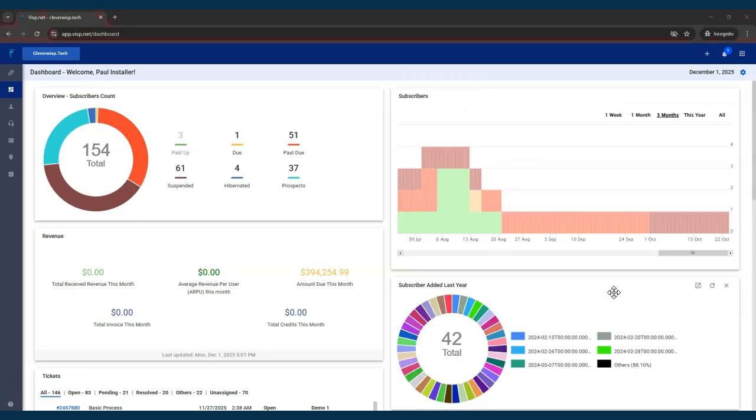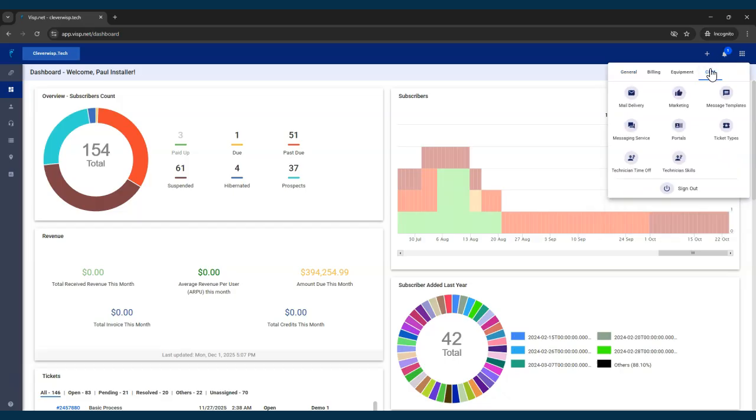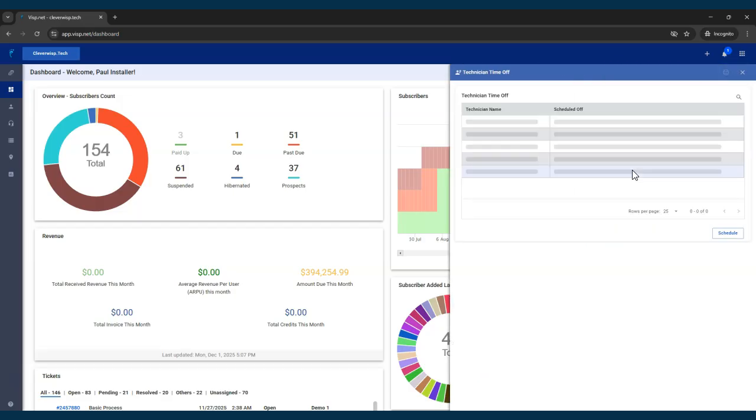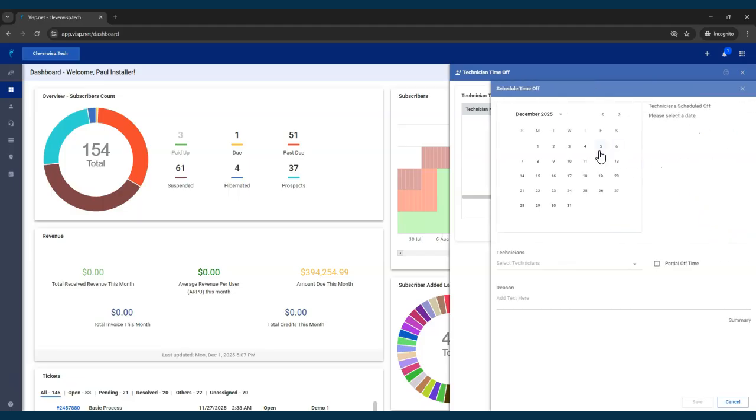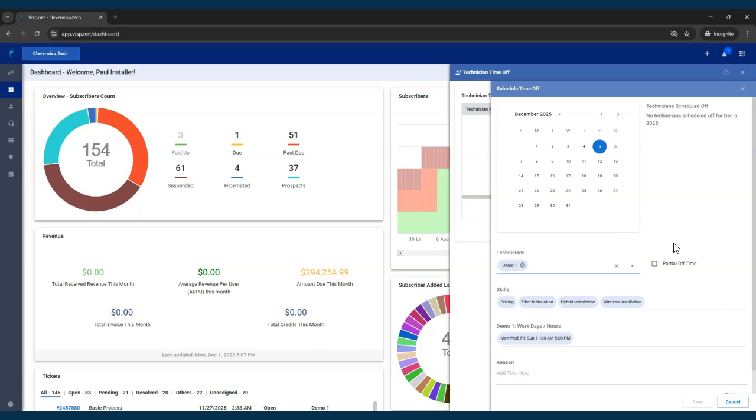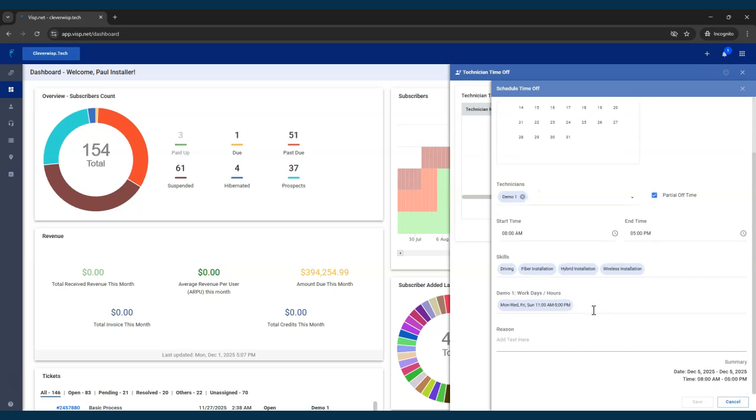Team members need time off, and the system needs to know when they're unavailable. Go back to the 9-dot App Launcher, select CRM, and then click on Technician Time Off. Click the Schedule button to open the calendar. Select the specific date for the time off. Choose the technician. Specify the type, for example, partial time off, and enter the start/end times, for example, 8 a.m. to 5 p.m. Save to block out that time, instantly removing them from the available dispatch pool during that period.